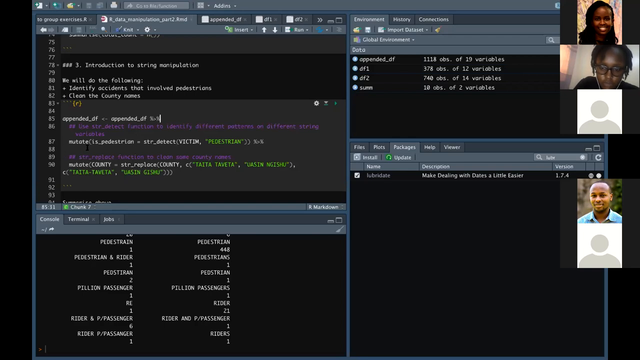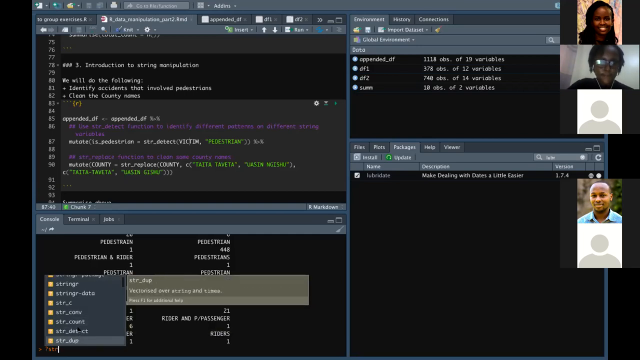So today, the first thing is we want to identify all the instances where a pedestrian is mentioned. How do we do this? There's a function called str_detect. If you want to get information concerning any function, and you just know the function but you are not really sure of the arguments, you use a question mark, then you start typing the function, str_detect, there it is.